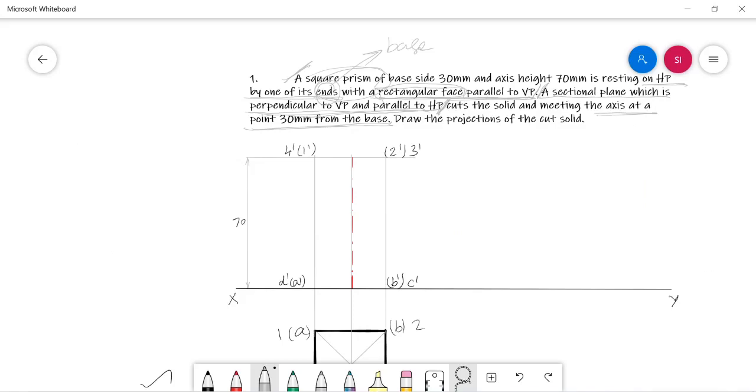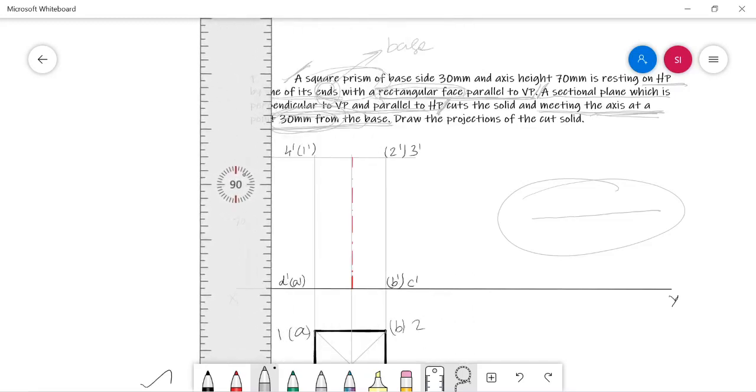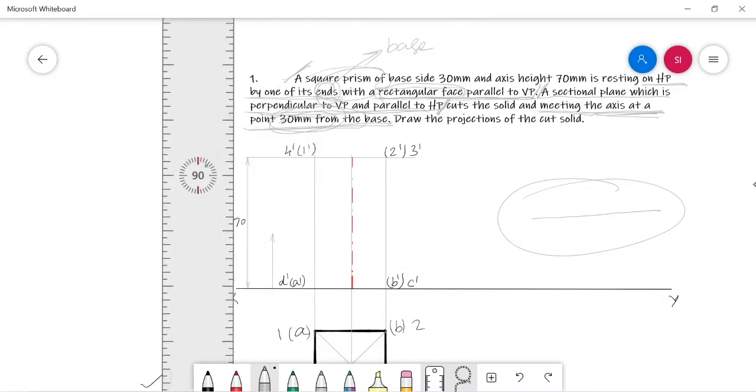So we are going to draw the cutting plane as a simple line in this front view area, but where exactly we need to draw that line? This is also given in the problem, that the cutting plane is meeting the axis at a point 30 mm from the base. So from the base, at the height of 30 mm, our cutting plane is going to pass. First estimate this at the height of 30 mm.